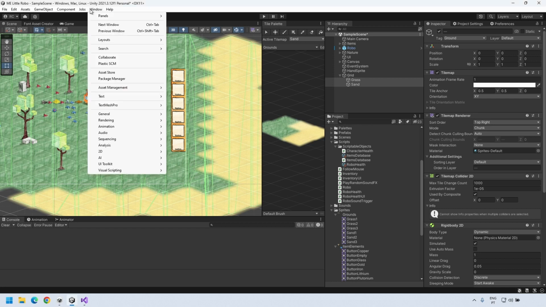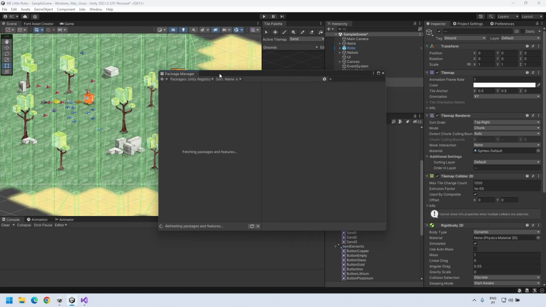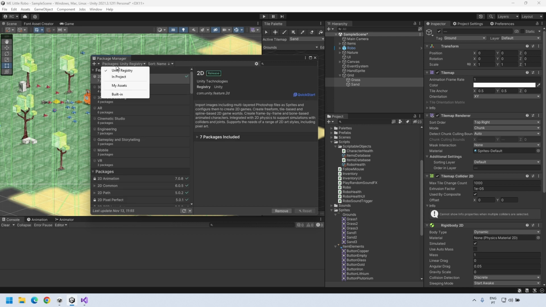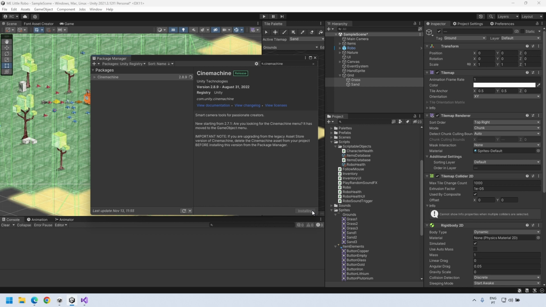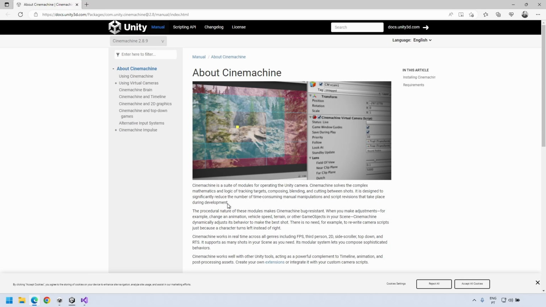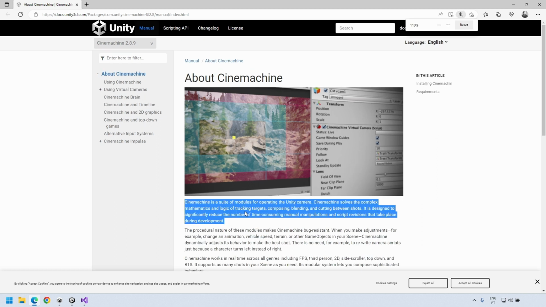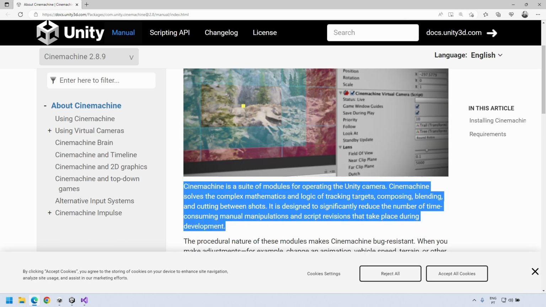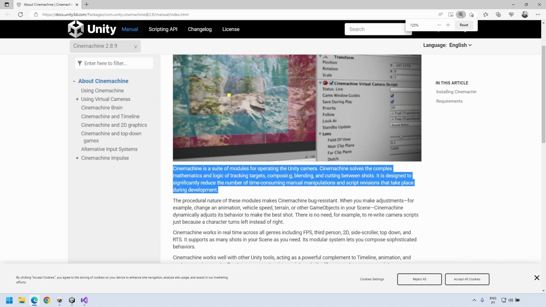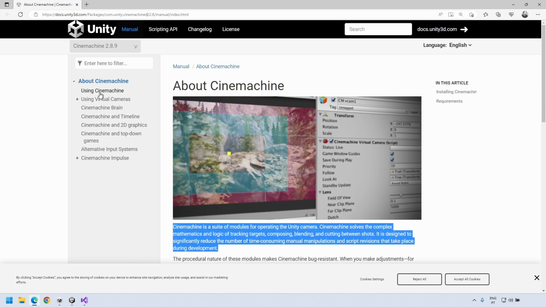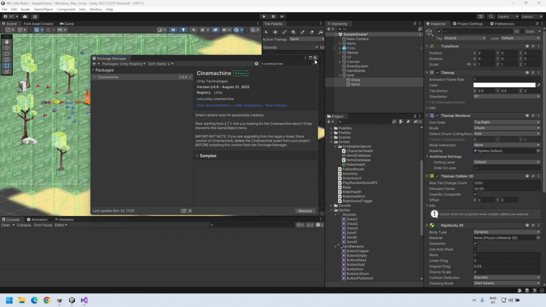We are going to use Cinemachine to control our camera. You open the Package Manager panel and select Packages from Unity Registry. To solve our camera problem, search for Cinemachine and click on Install. Quote-unquote, Cinemachine is a suite of modules for operating the Unity camera. Cinemachine solves the complex mathematics and logic of tracking targets, composing, blending, and cutting between shots. It is designed to significantly reduce the number of time-consuming manual manipulations and script revisions that take place during development.